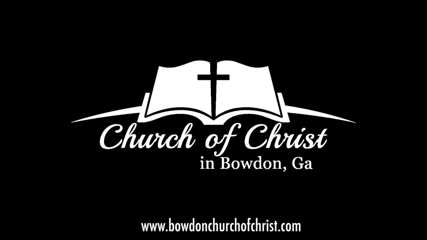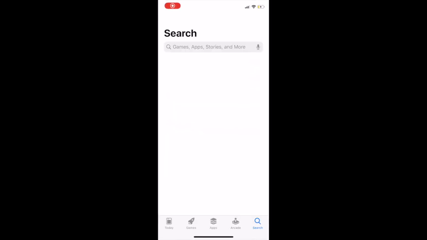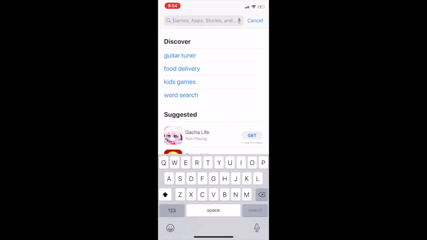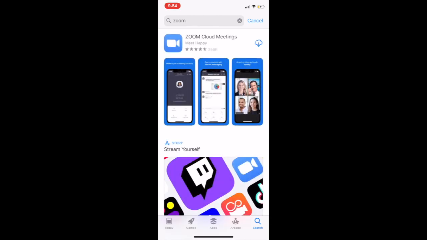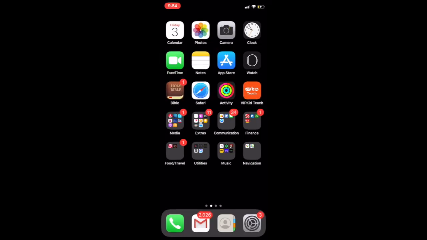Okay guys, we're going to show you how to access the Zoom Cloud Meeting app, how to download it on your phone and set up a profile. We're going to begin by opening our App Store and searching the word Zoom, Z-O-O-M. What you'll see pop up at the top should be a white camera on a blue app background called Zoom Cloud Meetings. We're going to download that.